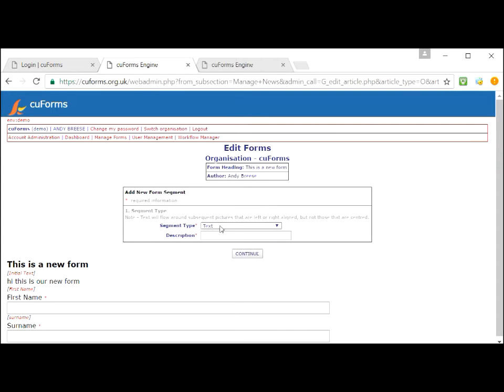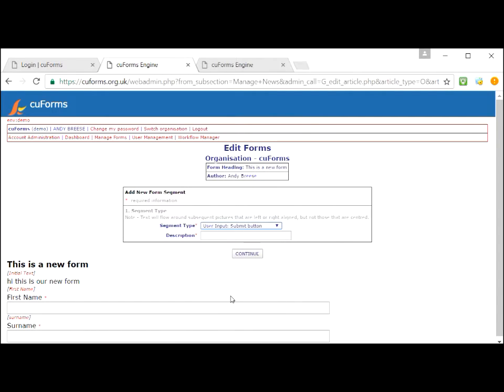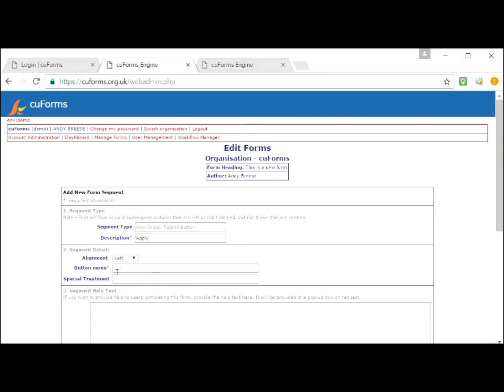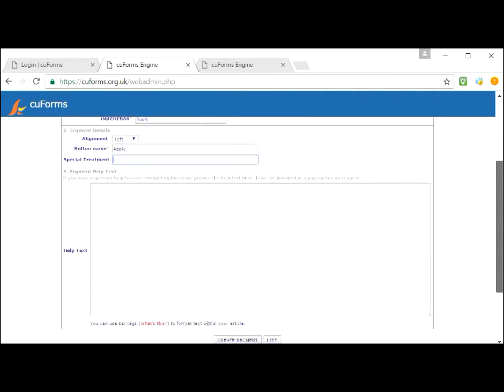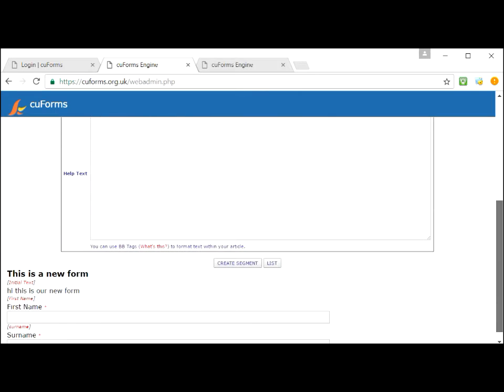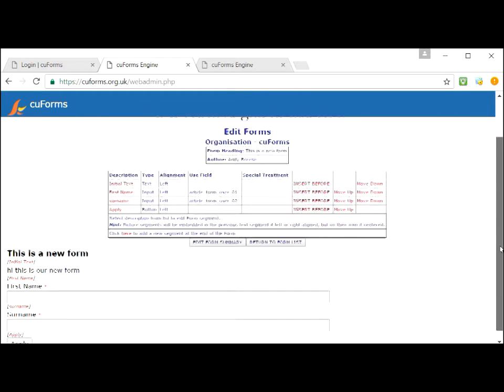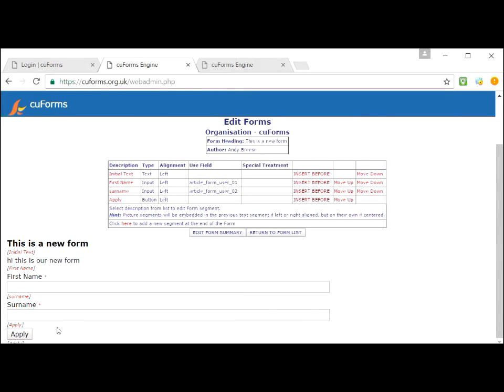We'll add another segment now, because what we want on our form is a submit button. So we'll add a submit button that might just say apply. We'll make the button name apply. We'll ignore the special treatment, and that looks good. The alignment will leave left aligned, and we'll create the segment. And as you can see, my form is building down nicely down to here.